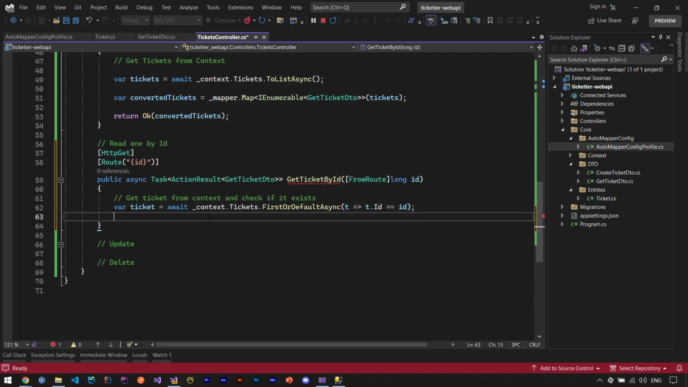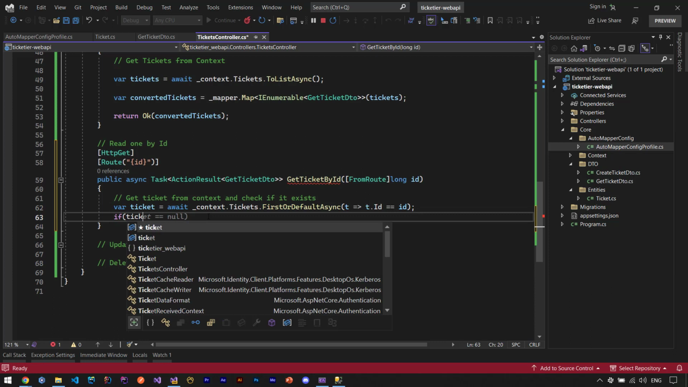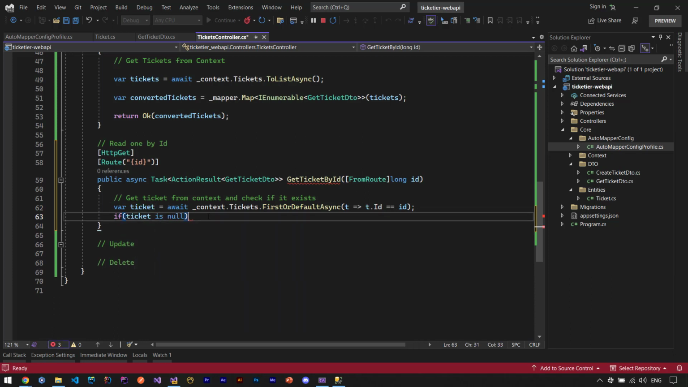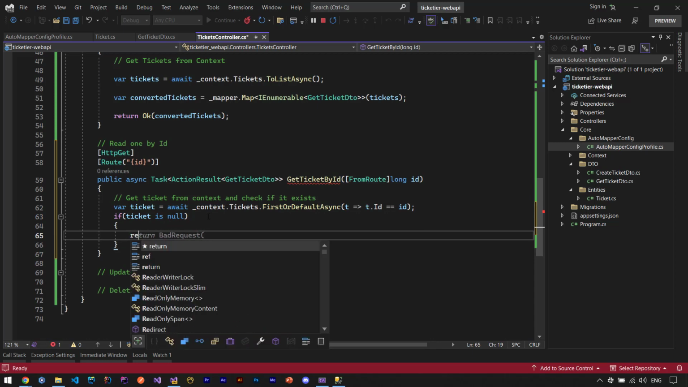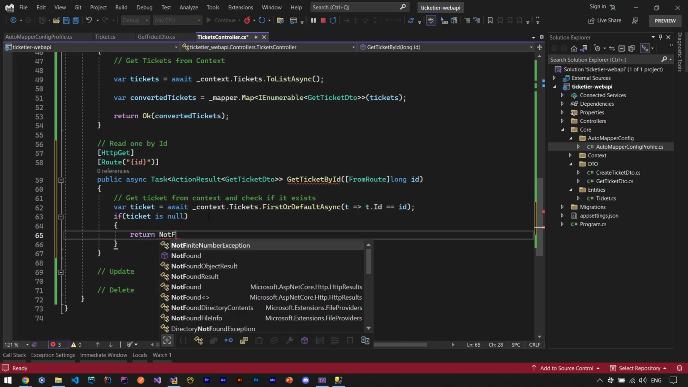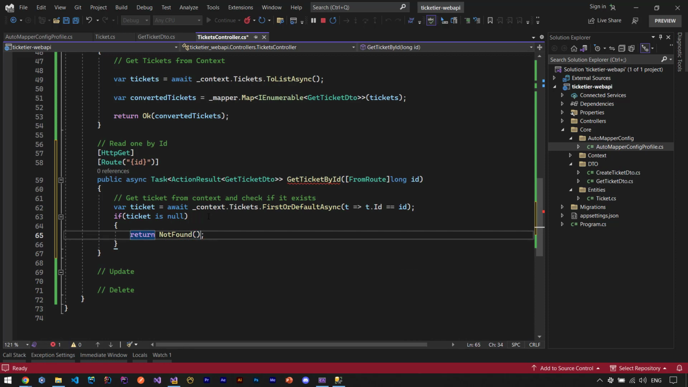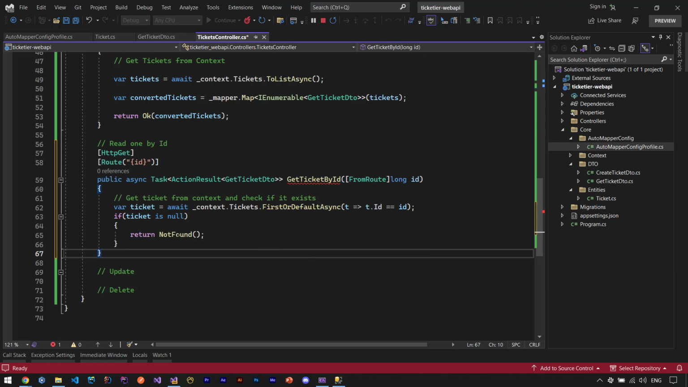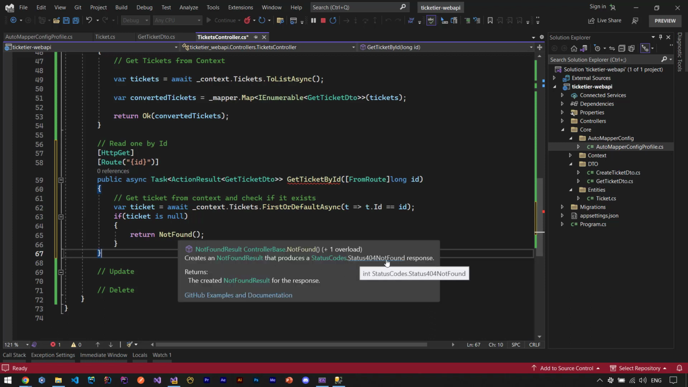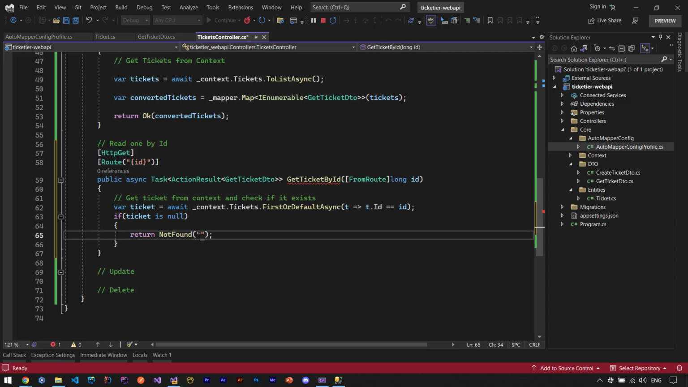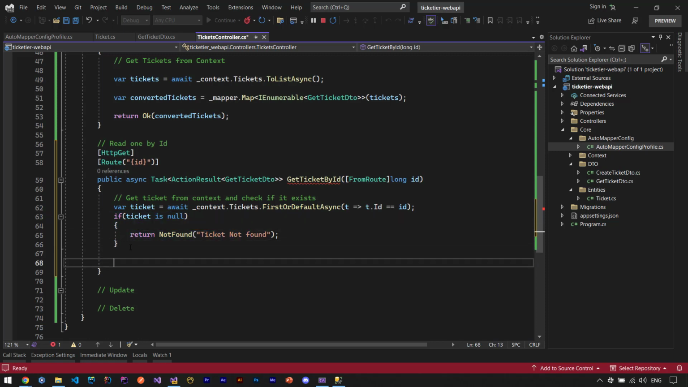So this is my ticket, and we check if the ticket is null. So if the ticket is null, we need to tell our user that it's not found. So we return NotFound. The NotFound is a 404 status. Let me show you here. You can see that it is a status of 404 not found. That's it. And for the message, we can say that ticket not found. That's it. And after this, if we don't find it and it is null, it would return not found.